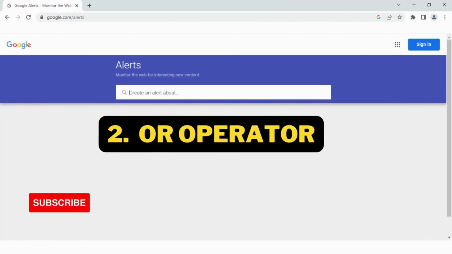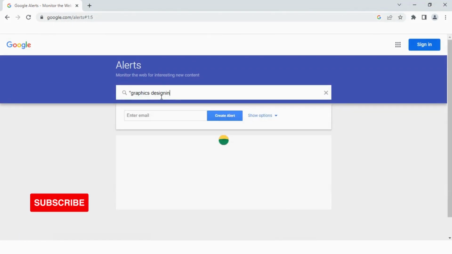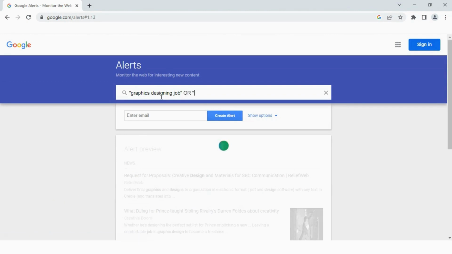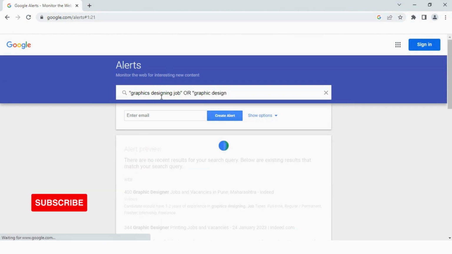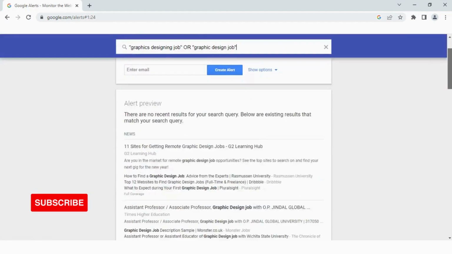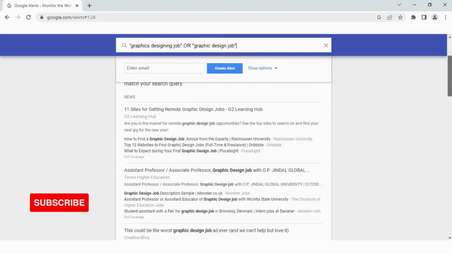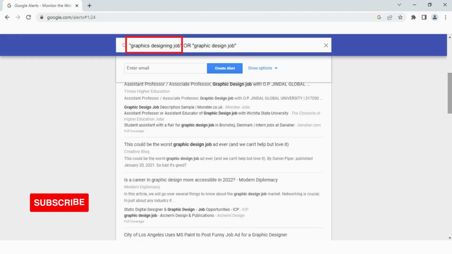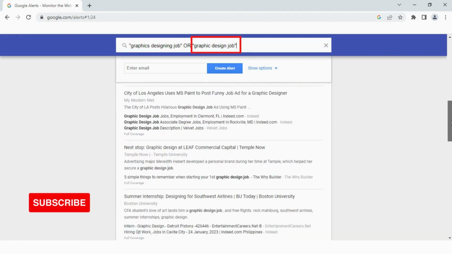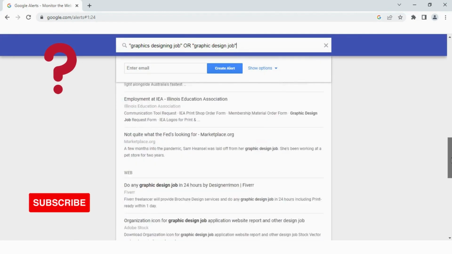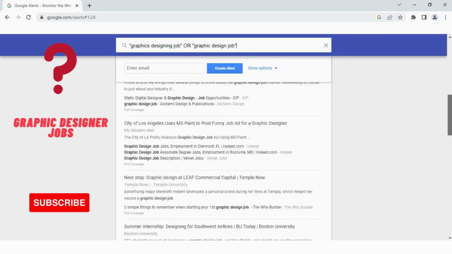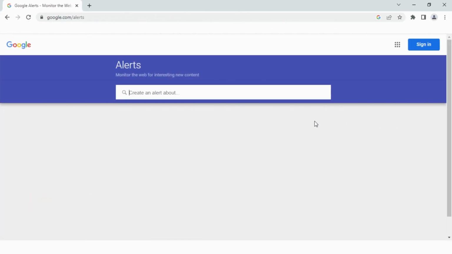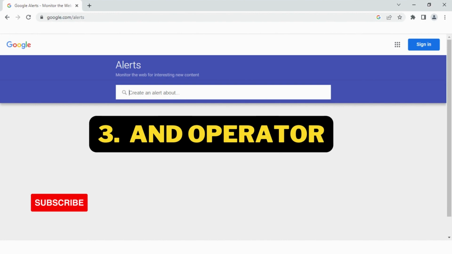But don't worry, we will fix it with the second operator, that is, the OR operator. Let's say to fix the previous problem, we can use "graphics designing job" OR "graphics design job". The presence of OR provides a choice that Google will provide us results that include any one of the terms, either graphic designing jobs or graphic design jobs. But what if there is some job that includes graphic designer job? Don't worry. We will fix it later with another operator, that is, the AND operator.